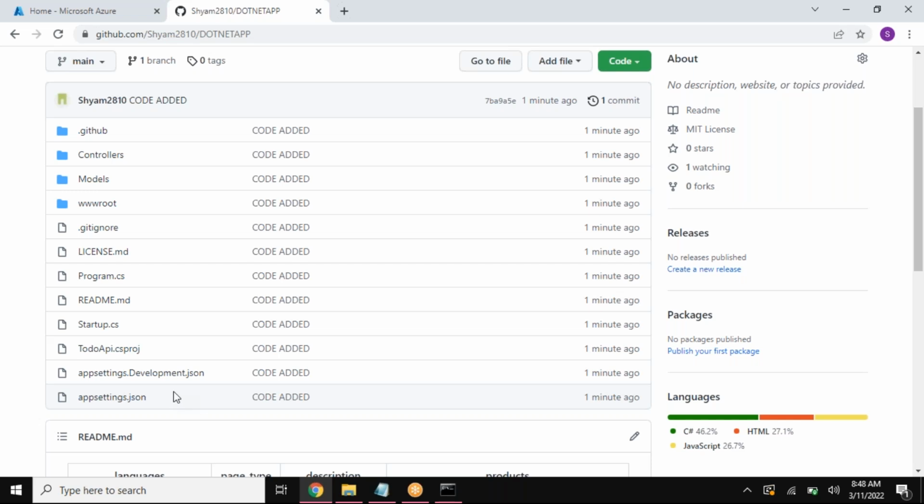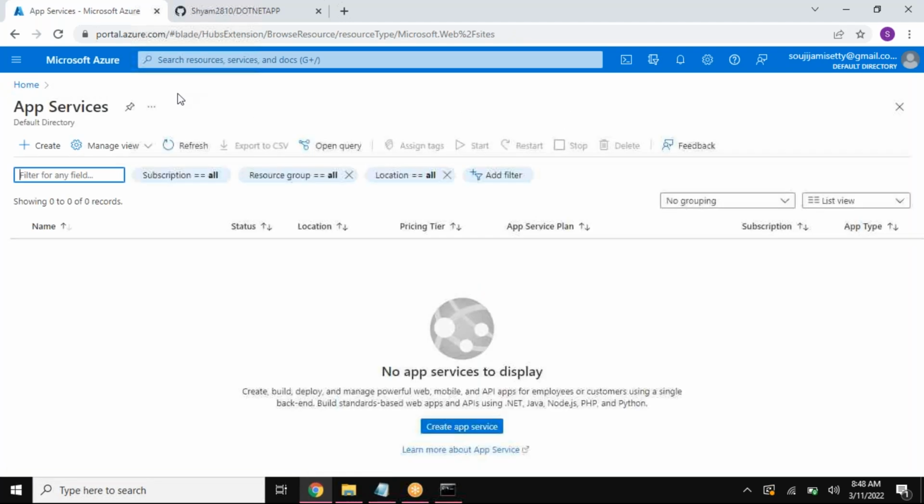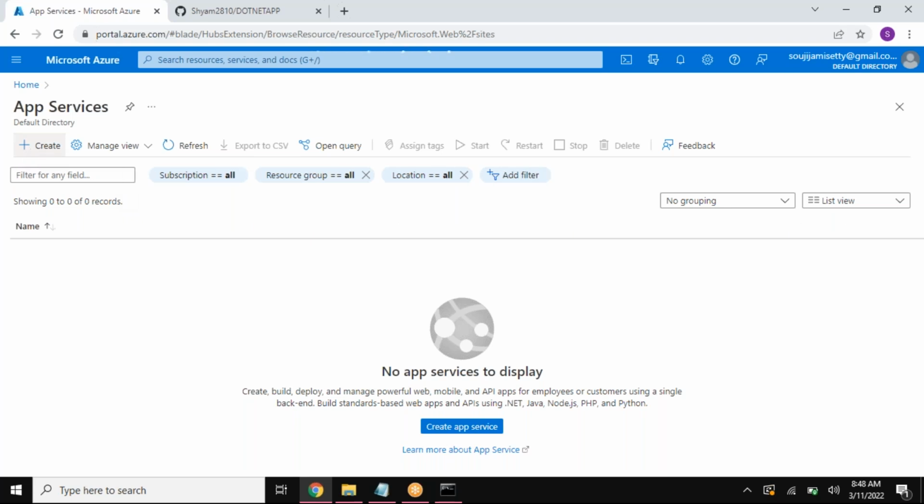So now the code is already in GitHub. What next? I want to pull this code using Azure and deploy it into my web application. How can you do that? Going to my App Services, first of all I would like to create my web application, then use it to deploy my code. So click on create.